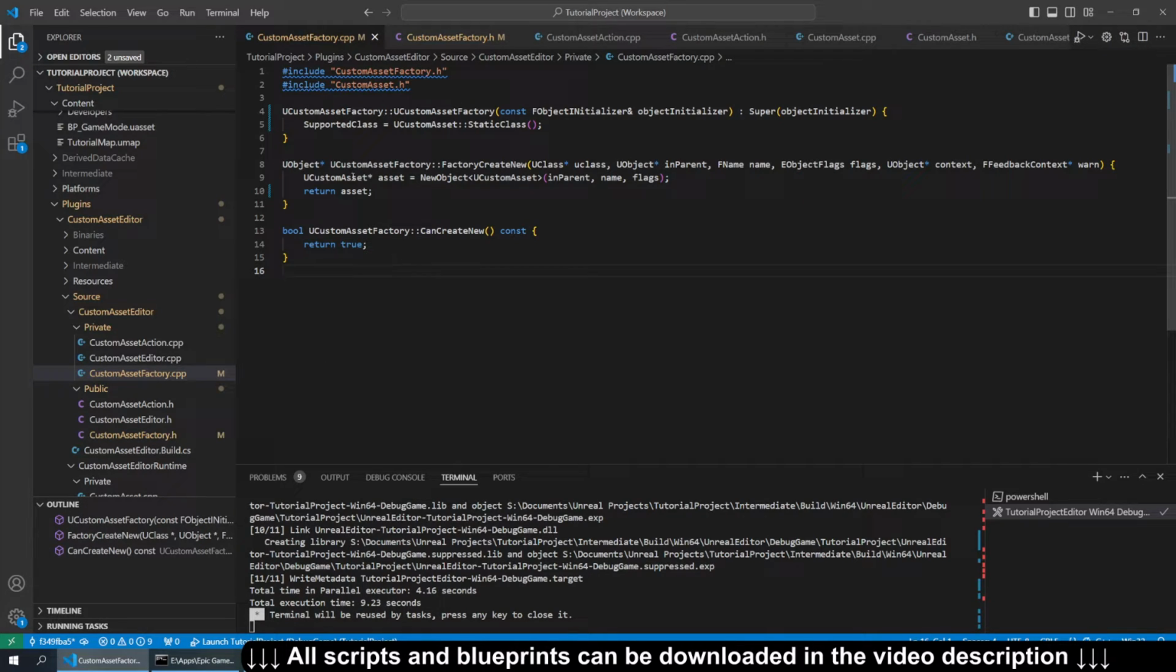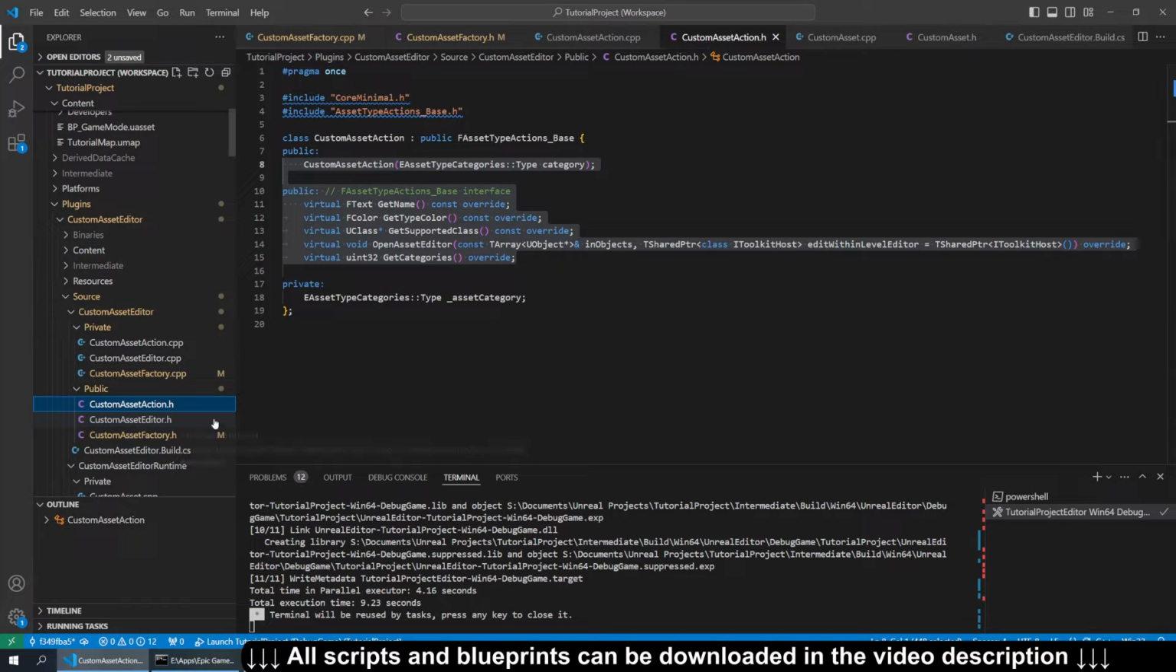So now we just need to register this stuff with the engine so that it knows that it exists. Now, the factory, we actually don't have to do any kind of registration process because it actually just iterates over all UObjects in the project. And if they're factories, it adds them. Maybe not the best way to do it, but it is how it works. But we do need to register the custom asset action.